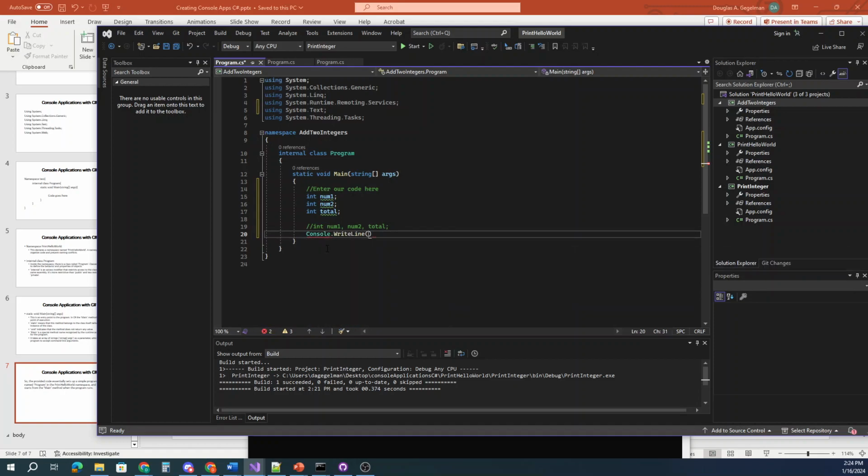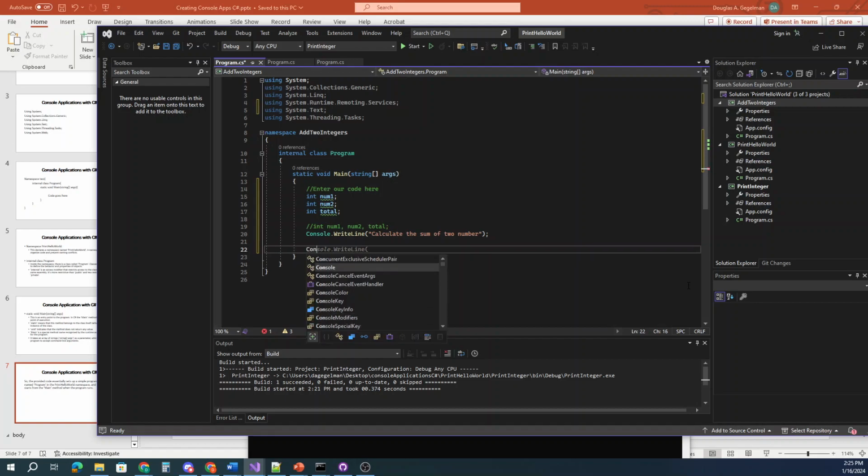So we're going to do a Console.WriteLine, and I'm just going to give it a title for now and call it calculate the sum of two numbers. Red squiggly at the end is telling us we got to put the semicolon in. Once we put the semicolon there, the squiggly goes away. I'm going to do another Console.WriteLine to ask the user to enter some values for us. So input number 1, semicolon, and end of the line.